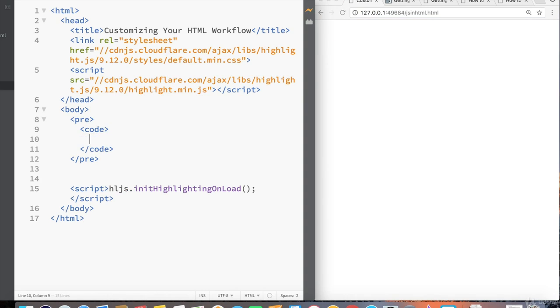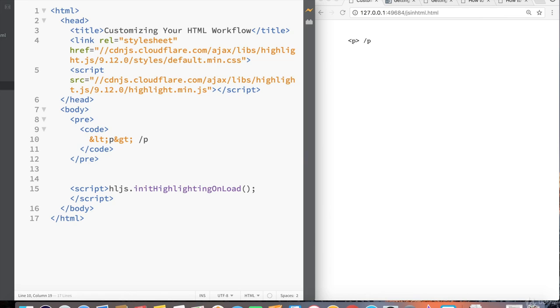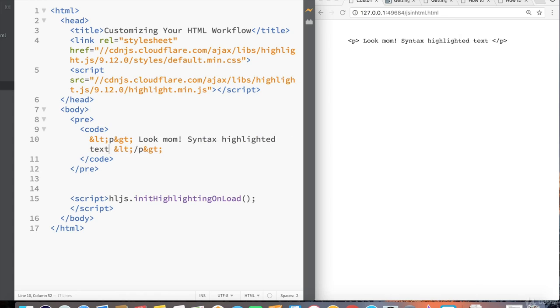So let's go ahead and add the code tag inside the pre tag. Now inside the code tag, let's add some HTML code. This should be familiar by now. Less than sign, paragraph, greater than sign, and then we're going to have a closing p tag, less than sign, greater than sign, and then let's say, look, mom, syntax highlighted text.